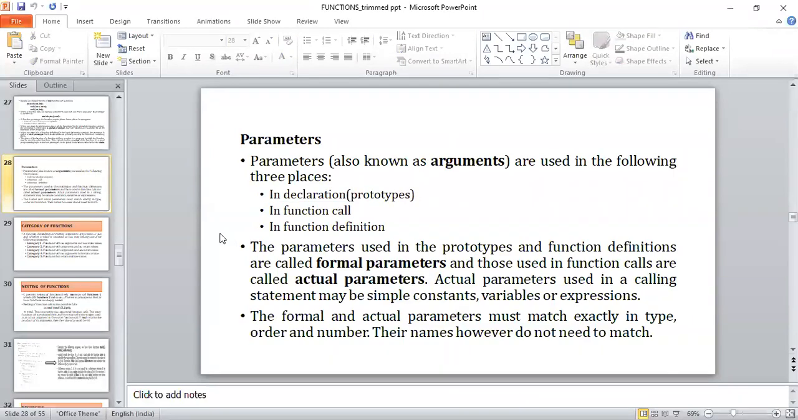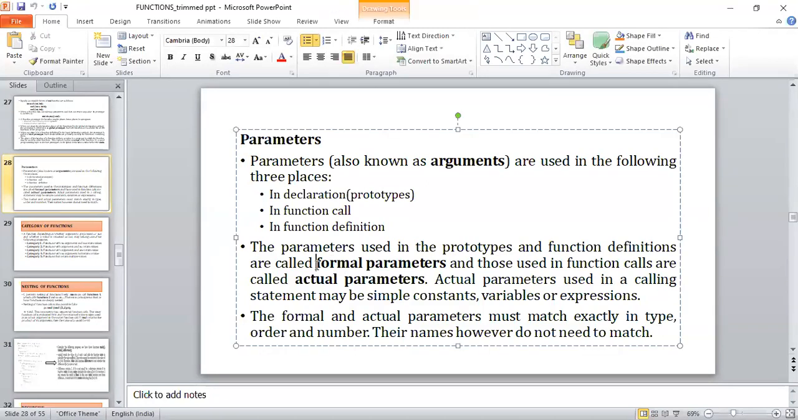But one more important thing you should remember, the formal and the actual parameters must match exactly in type, order, and number. For example, I have taken two formal parameters to perform a function to add two numbers. Okay, int add of int comma int, I have taken in the function declaration. What are those int and int? They are nothing but your formal parameters.